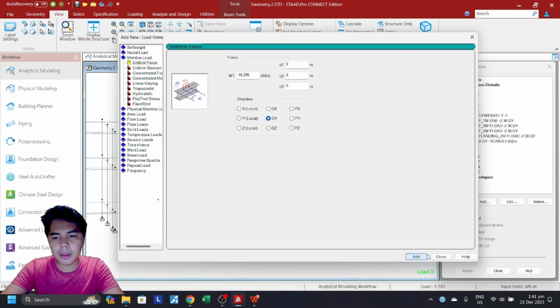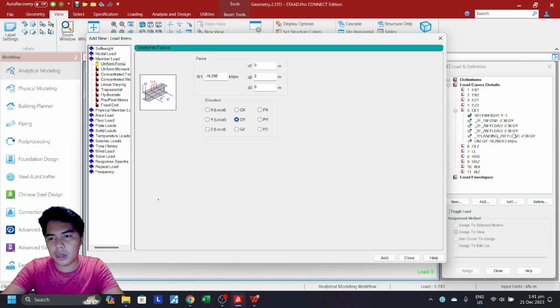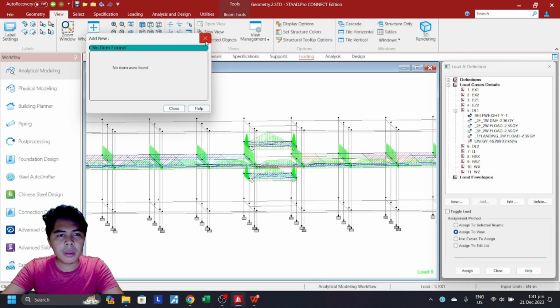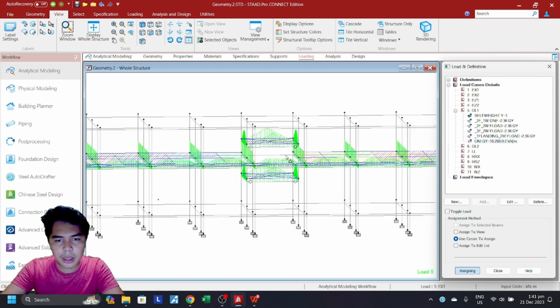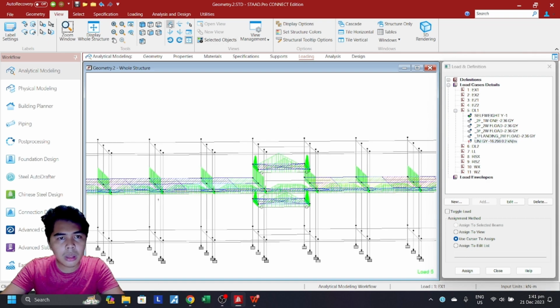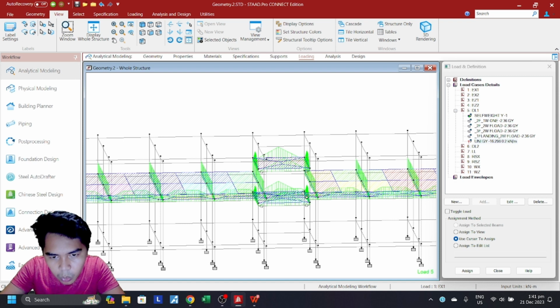Click Add, and it will show up here. Close. Now click the load, negative 16.298. Use cursor to assign. Assign, and find the beam where the load would act, which is here.